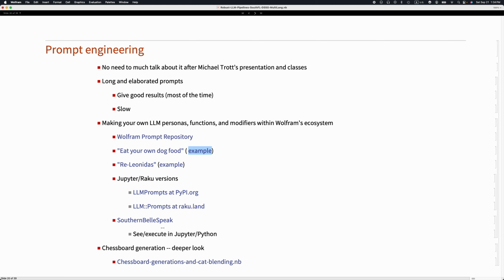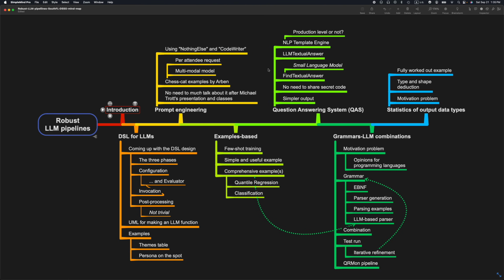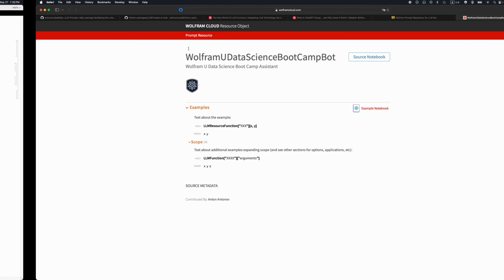The "nothing else but" and Southern Belle Speak prompts, I already mentioned, and I already showed how we can do this in Jupyter and Python. Again, with prompts, I showed this several times: it is a very good idea to have multiple prompts and to have them combined in some streamlined way into new prompts. This is, as I mentioned, also cross-language.